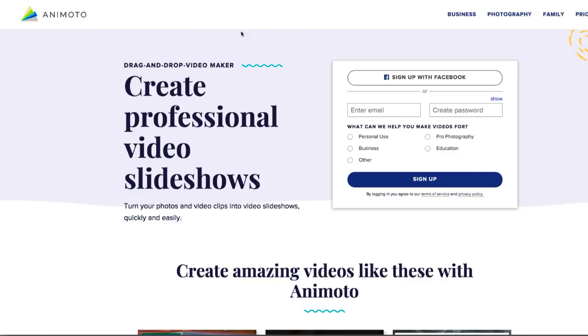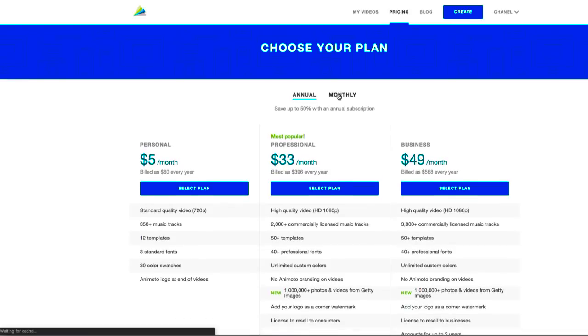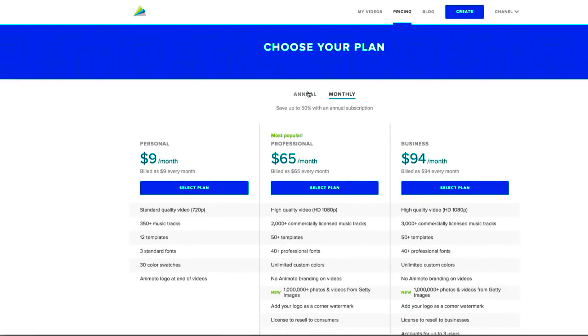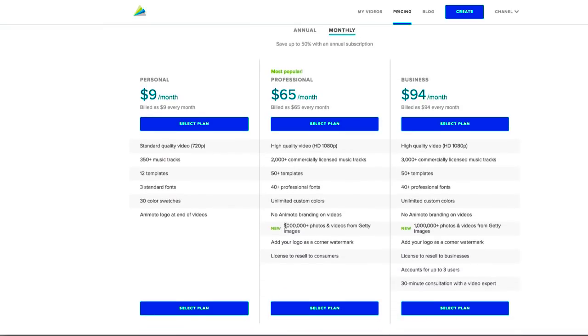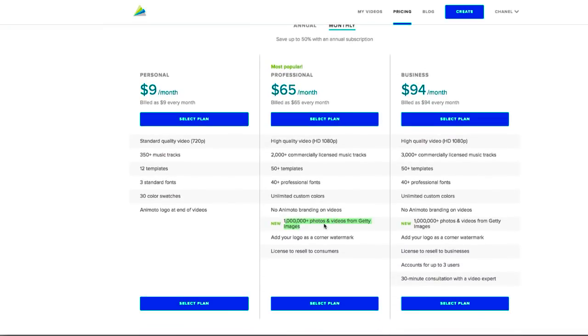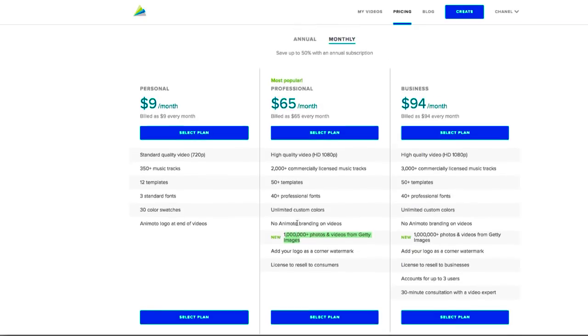Now, Animoto is not a free software. However, they do have a free trial. So you can go in here, pick out a couple of offers, make a bunch of video ads, and save them before your free trial is over. You can see for the monthly plan, unless you pay for a year, if you pay for the whole year, it's $33 per month, so you'll be billed $400 one time. They also have a $9 plan, but I would suggest you go with the $65 plan because you get access to these photos and videos right here. And I'm going to show you why this is perfect.